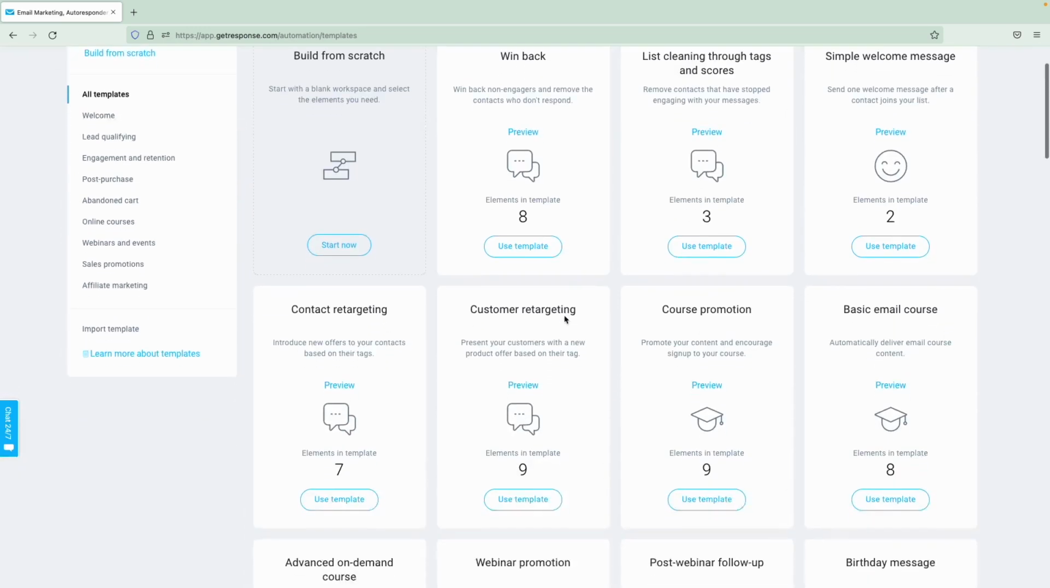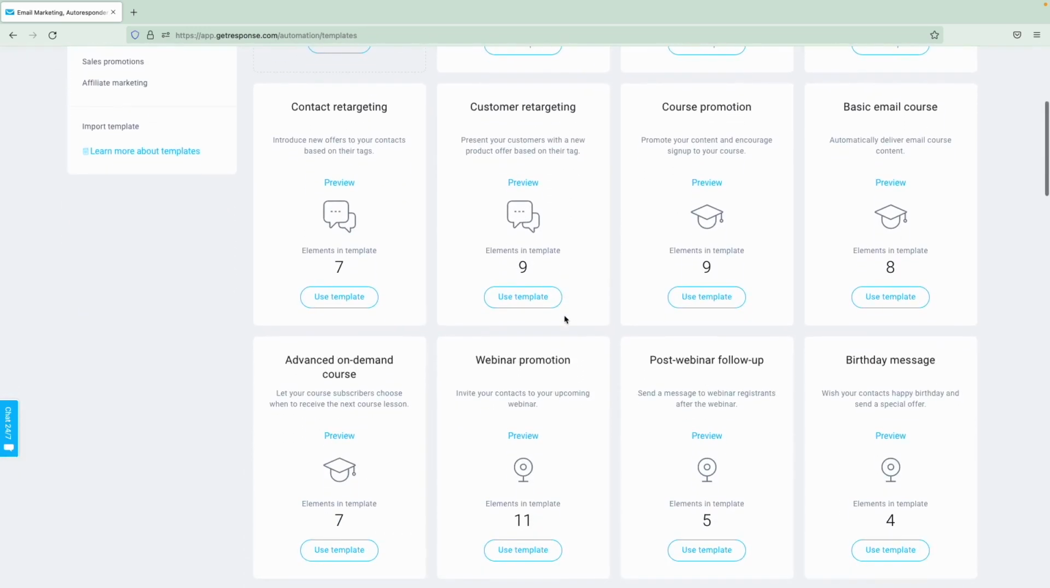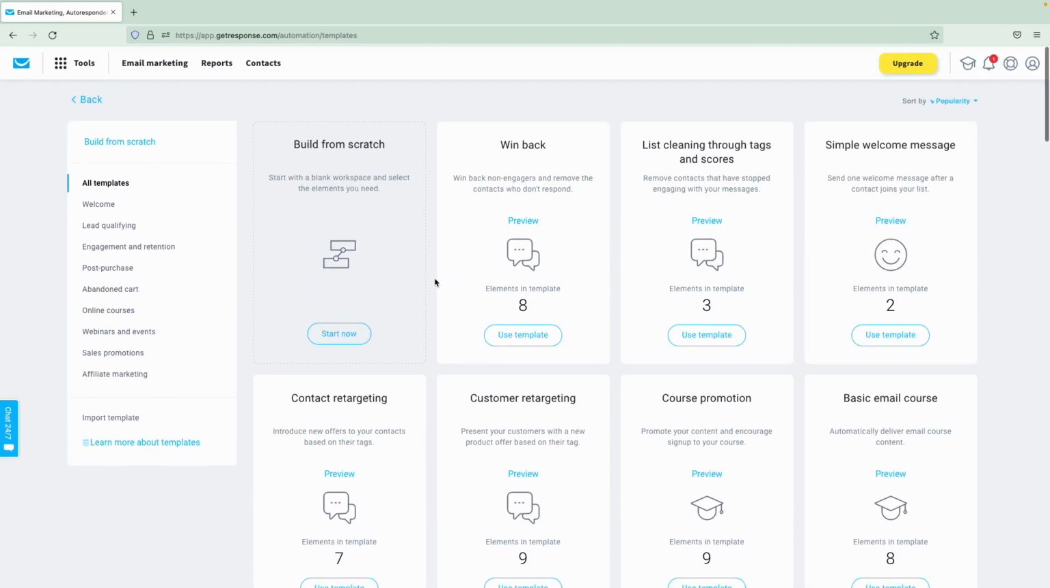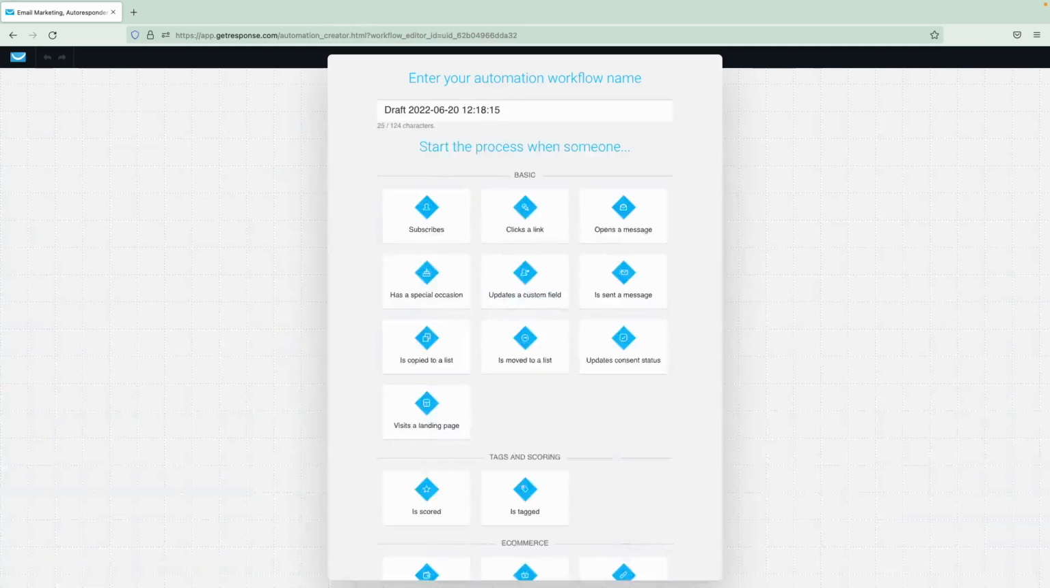Here you can see many of the templates we have, and you can pick any of them, but for this example we will be starting from scratch. We will actually build a workflow that will resend a message to people who did not open our previews. In other words, it's the exact same thing that we explored while in the reports, but done automatically.